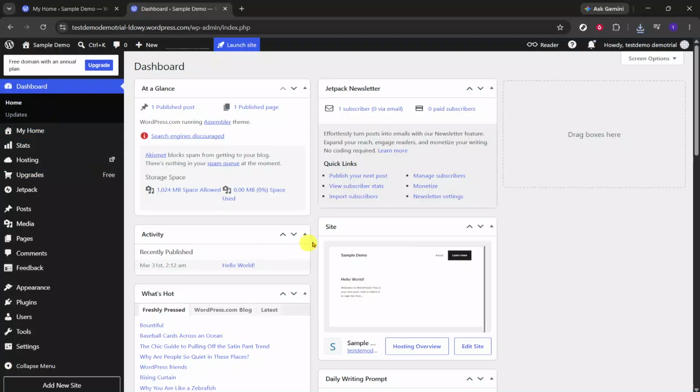Hello, today we will guide you through how to delete a user in WordPress. If you need to remove someone's access from your WordPress site, this process is simple and only takes a moment once you know where to look.